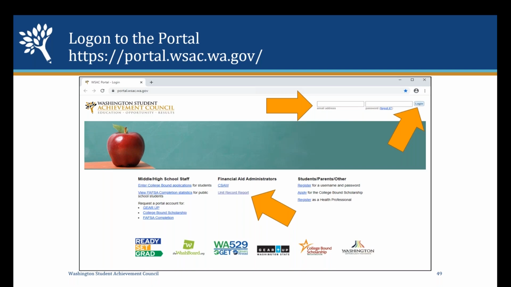In order to get to this landing page, you can go directly to portal.wasac.wa.gov, or you can go to our main website at wasac.wa.gov and click on the menu bar under Administration. The portal is a direct link from that as well. So it will bring you to this login page.